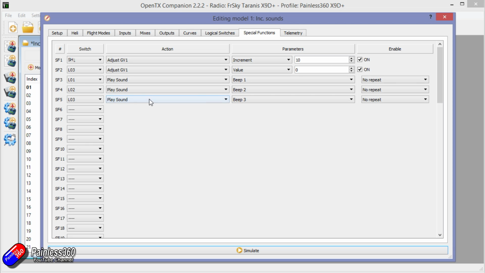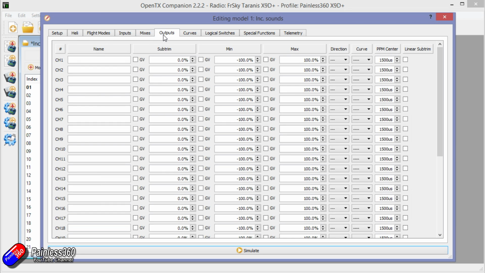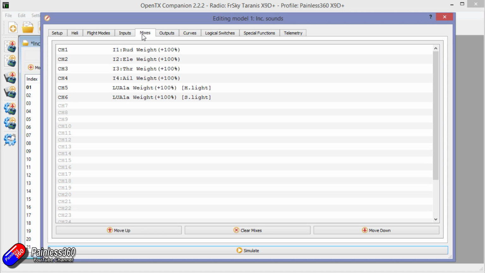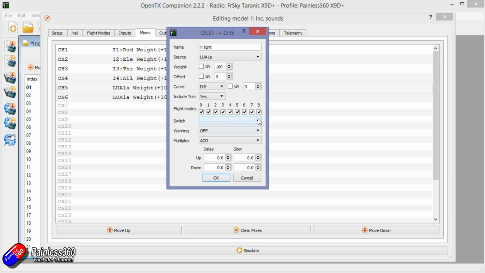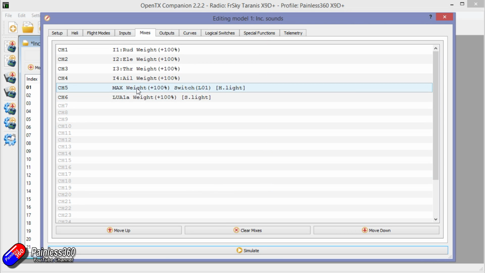So that's what's happening. But those logical switches can be treated like physical switches in the radio, and you can do everything with them. So for example, in the outputs, or even in the mixes, let's say the headlight, make the value max. Where's that? Press M. There it is. We'll make the switch for this one be L01. Okay, so that should come on when logical switch 1 is on.